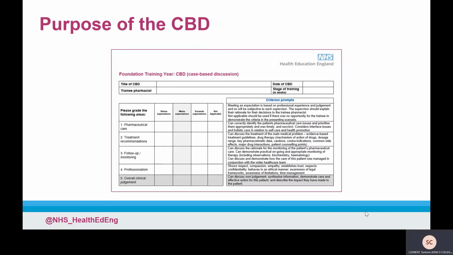A CBD helps to determine the extent of a trainee's knowledge. It also assesses and encourages reflection on clinical decision-making. It gives the trainee opportunity to demonstrate their clinical reasoning and decision-making skills when undertaking contributions to care in practice. The supervisor should focus on the trainee's ability to demonstrate clinical reasoning and professionalism within the case they are presenting.